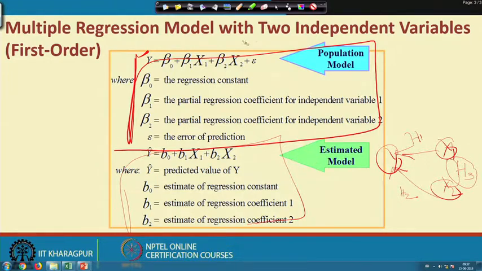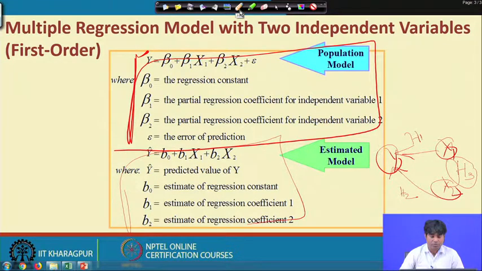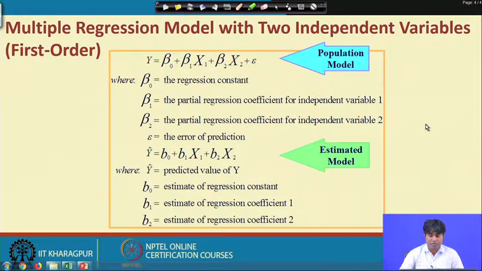So this is the trivariate case, where we restrict the model to two independent variables, and then we will see how the particular process works. So this is the actual scenario, and this is the estimated scenario. Here B1 is the estimated coefficient of beta 1, and B2 is the estimated coefficient of beta 2, for the impact of x1 and x2 respectively on the dependent variable y. So this is called the estimated model.